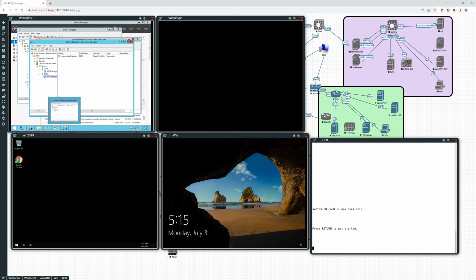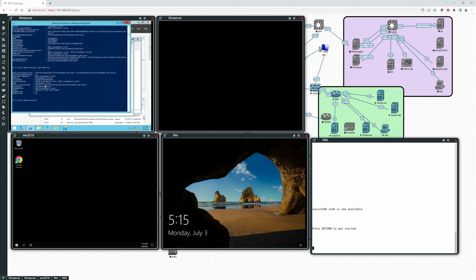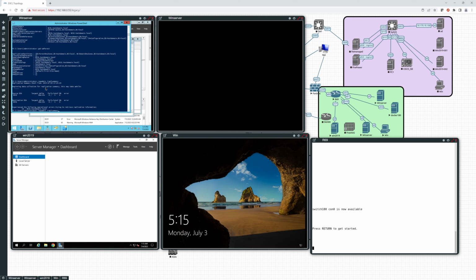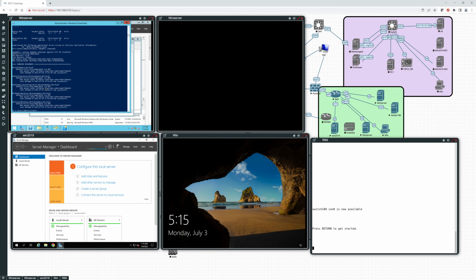Let's go back here. Let's see if we have these up. Let's just check replication. Let's get our replication summary. Everything still is looking okay. It knows the source. Let's do a show replication.